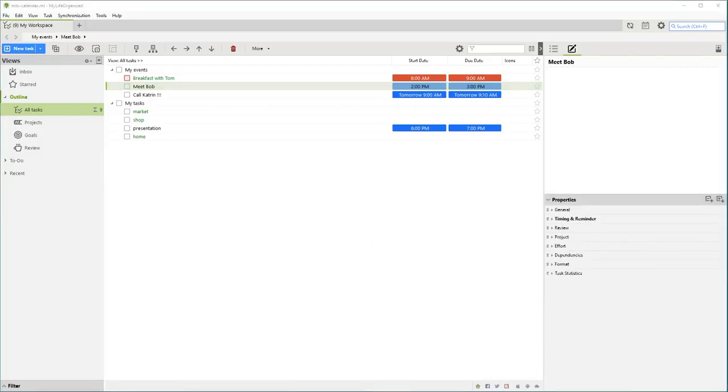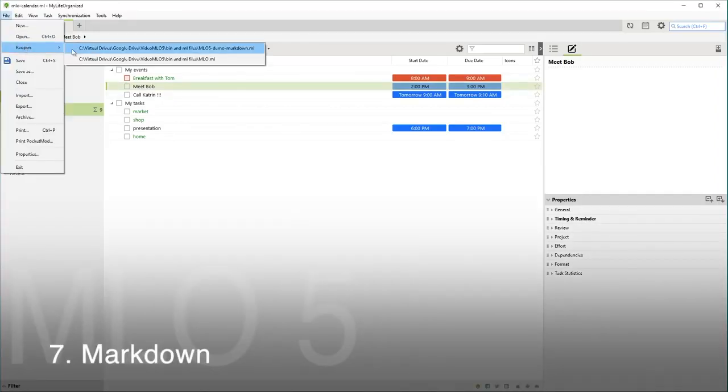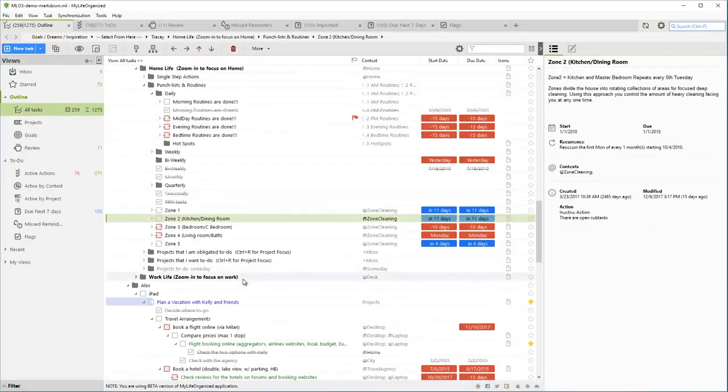Well, this is almost all I wanted to show you today, but we do have one more thing. And this is the formatting of the text with Markdown. Let me switch to the other demo file. The customers have been asking us to add formatting to the text notes for a long time. So we decided that Markdown is the best solution for this. Let me show a few examples.